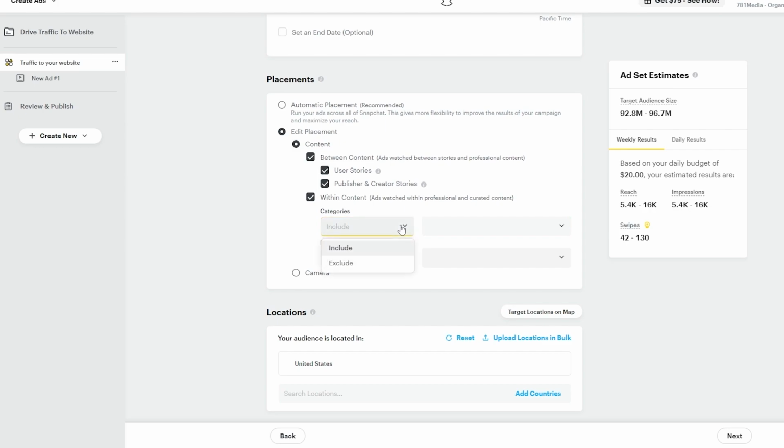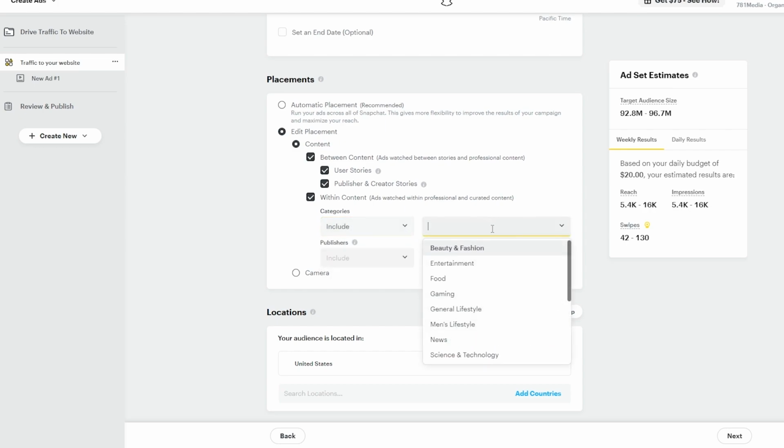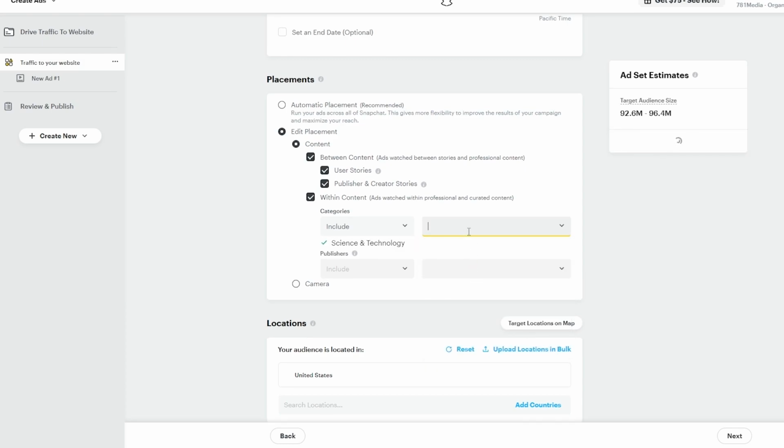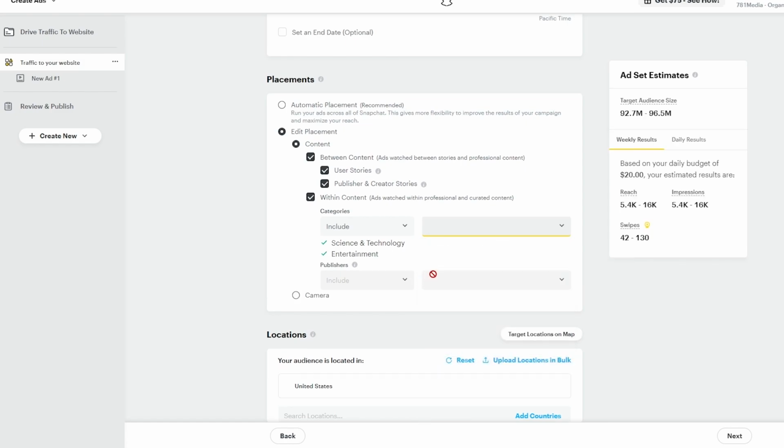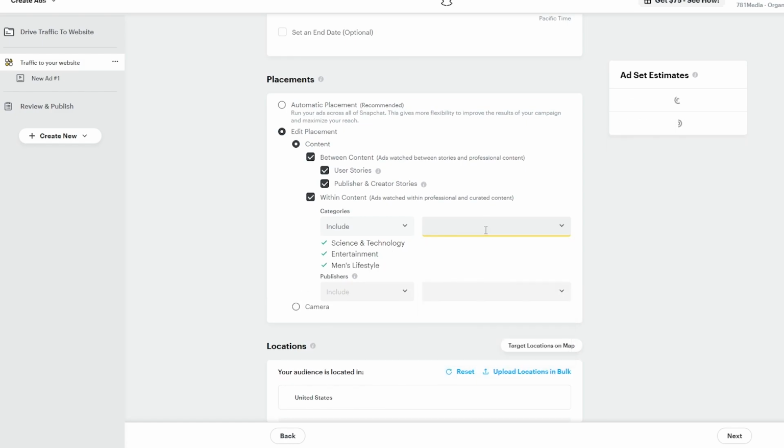And over here in categories, you can include these categories. As you can see, you can add different categories as well, depending upon the type of ad you're trying to promote. So let's say your ad is more focused on entertainment, or your business is geared towards food, gaming, general lifestyle, then your ads will be published or viewed within those categories of content. So for now, let's go ahead and select science and technology, right? We can even add entertainment, and we can also add men's lifestyle as well.